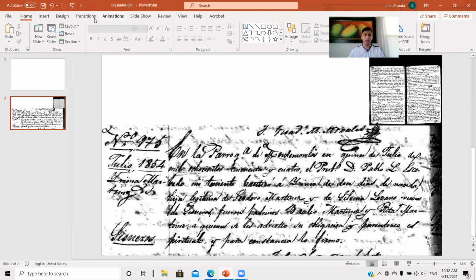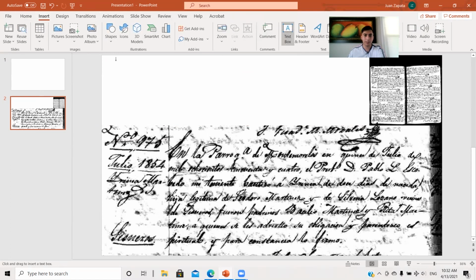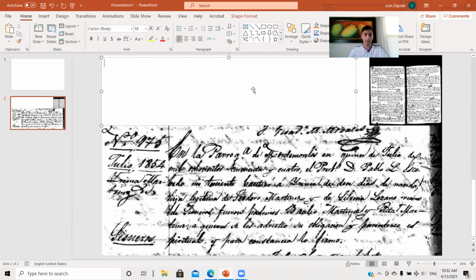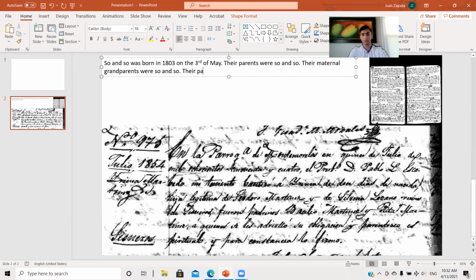So there you go. And then what I do is I insert a text box and I talk about the record. Well, so-and-so was born in 1803 on the 3rd of May, or whichever way you want to format it. Their parents were so-and-so. Their maternal grandparents were so-and-so. Their paternal grandparents were so-and-so. This took place at, and then I put the location down. So that's just kind of an example of what I do.